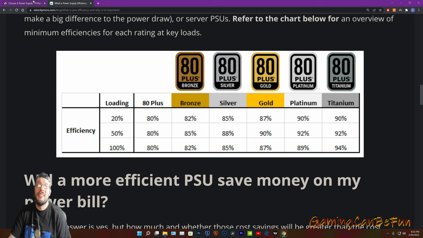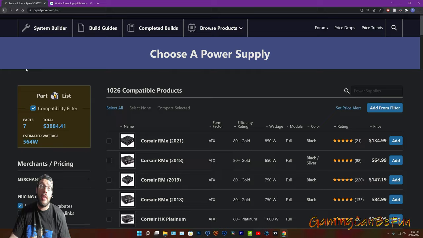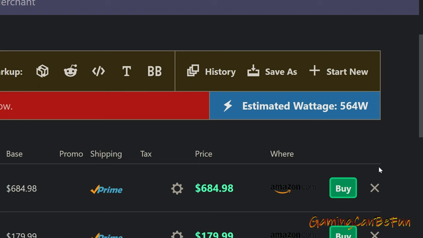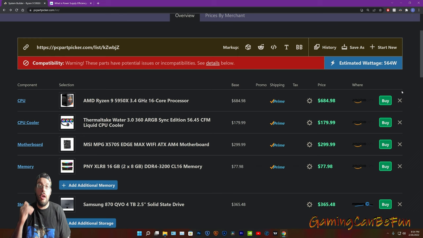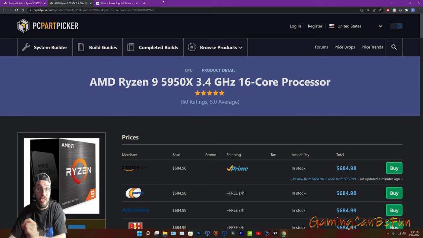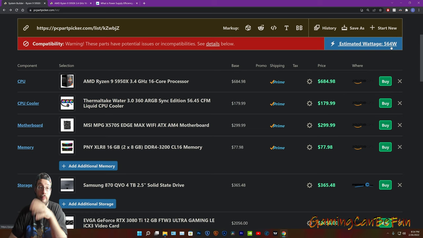Now, if you go back before we hit choose a power supply, as we did earlier, look at the top here. Estimated wattage: 564 watts. This is what I was talking about, PCPARTPICKER.com being wrong. What's going to determine most of the wattage your computer pulls is your processor and graphics card, your CPU and your GPU. Those two are the most powerful components in the entire computer and will pull the most wattage. That will give you that number, mostly, okay?